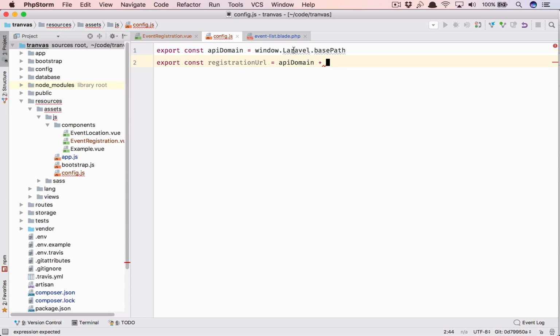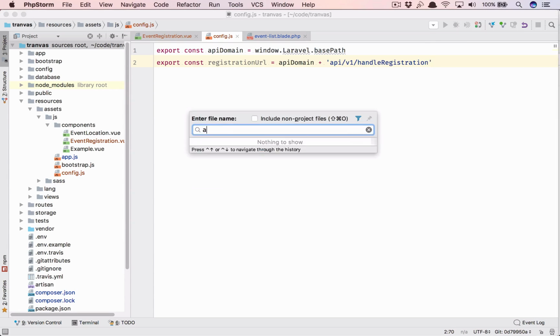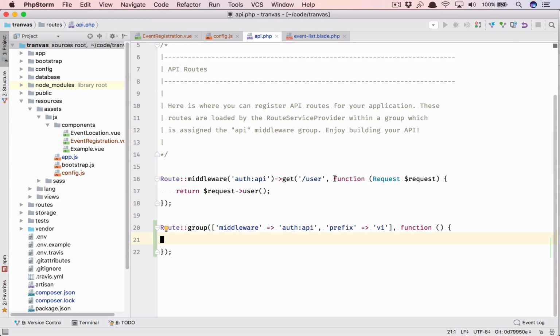So I'll have this entire thing, and then api/v1/handle-registration. Okay, this is the URL which I'm going to create. In api.php, Route::post.